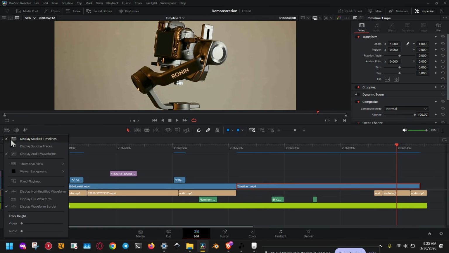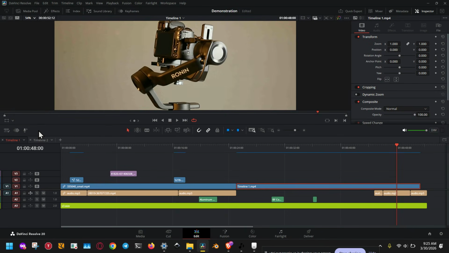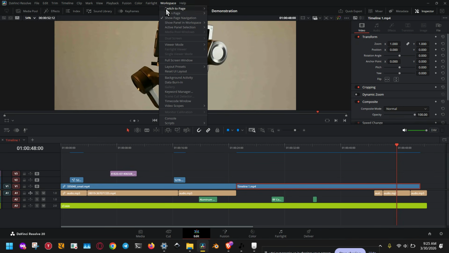Now let's move to the overall interface layout. At the top menu bar, click Workspace. This menu contains the customization tools for the entire DaVinci Resolve user interface. From here, choose Layout Presets. This is where you can save, load, or reset different workspace configurations depending on the kind of project you're working on.